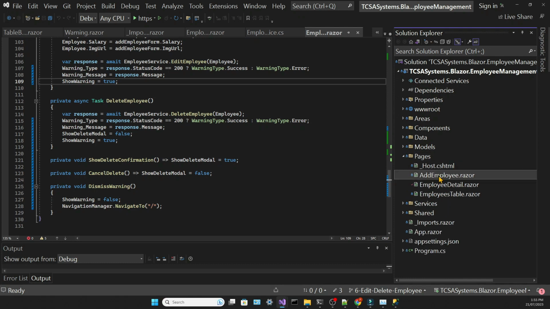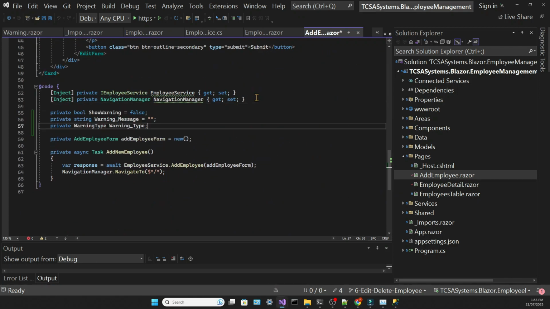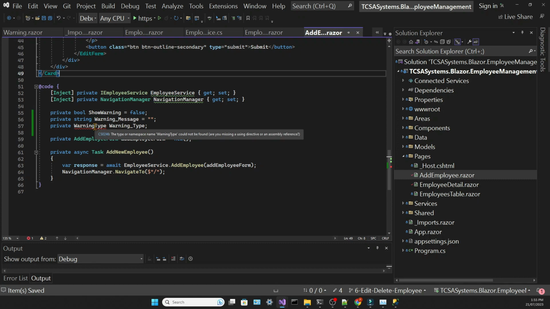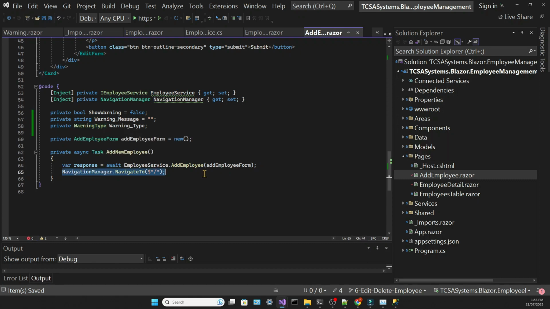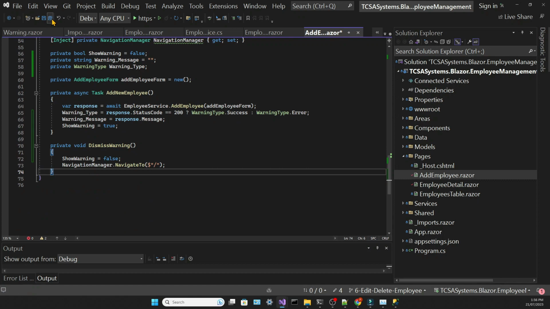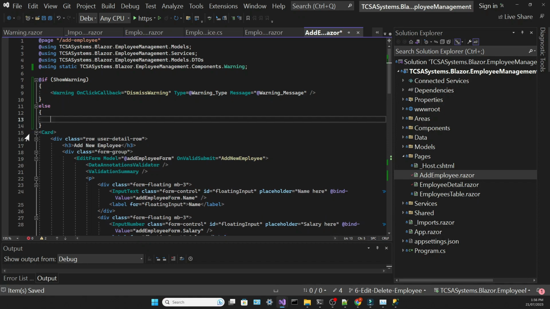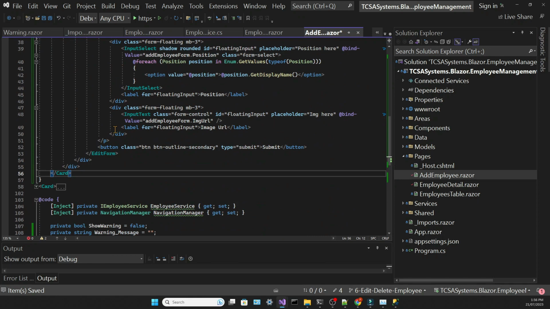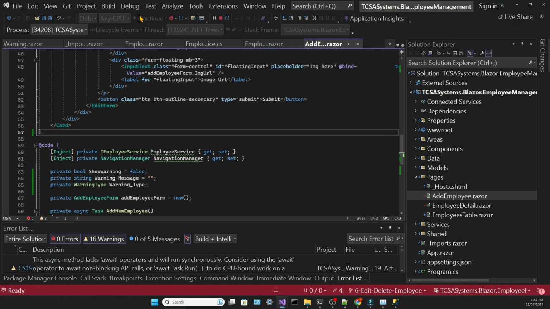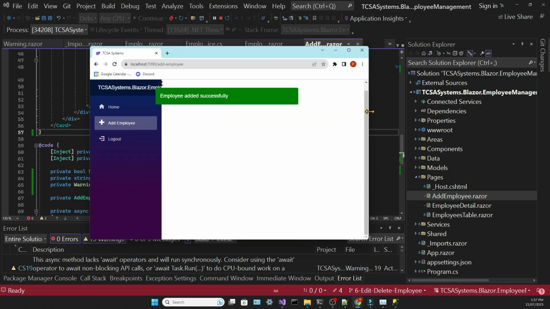Now let's do the same for when we add a new employee. We need to add the same fields to the add employee component, and add the same code to the add new employee method and the if statement to the markup. We're going to show the warning if there is a warning, otherwise we show the card. So let's test that. And it works fine.